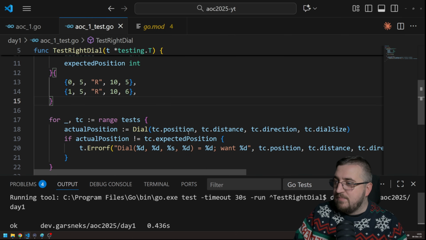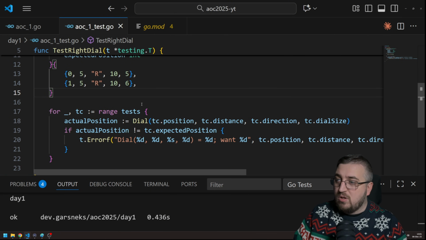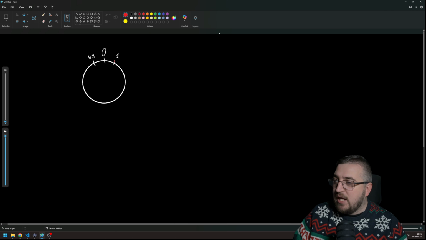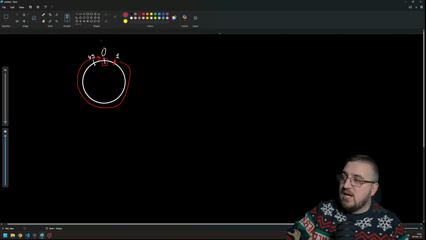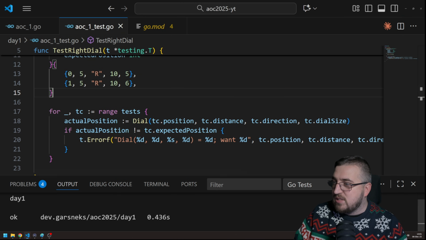Running the test. Everything is okay. So basic movement is all right. But now we know that we could end up in such a scenario where we are adding the full rotation and ending up at 0 again, which would mean if I add the distance, I will end up with 100. I need to transform this 100 back to 0. So let's define this test scenario.